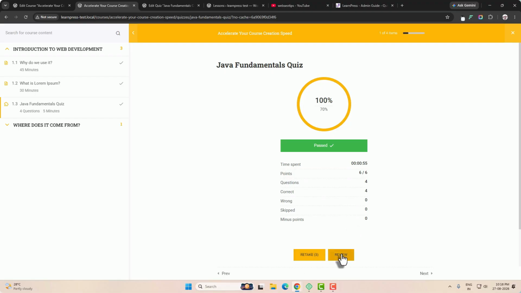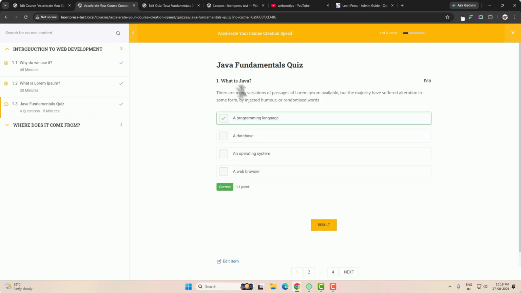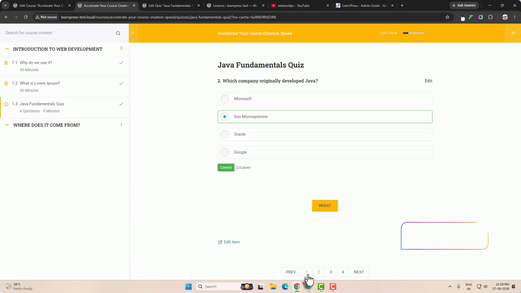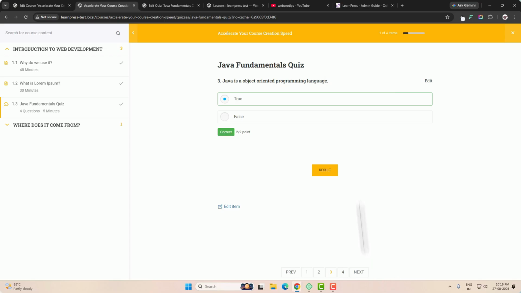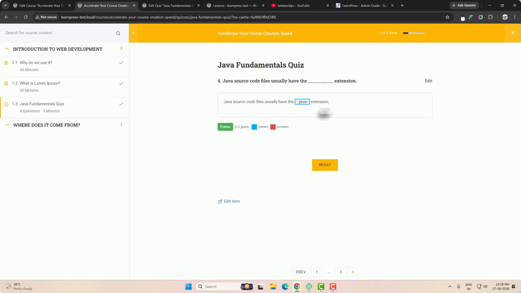If you want to check the review, then you can click on the review option. As you can see, this one is the question and that is my answer, which is the correct one. And if I click on the second question, here you can see that is also correct. The third option is also correct and the fourth option is also correct, as you can see.